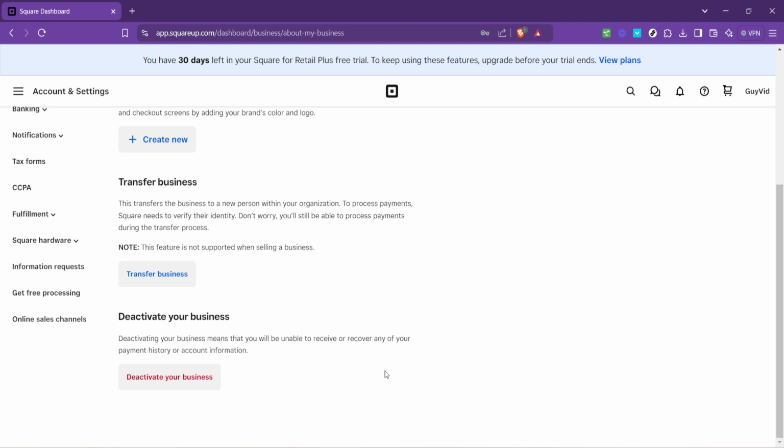The system may ask you to confirm your decision or provide a reason for deactivation. It's a safeguard to ensure that you are making an informed choice and to gather feedback for Square's improvement. Remember, once you complete this process, your account will no longer be accessible and you'll lose all data associated with your Square Appointment service. Before deactivating, make sure to back up any vital information or client data you may need in the future. And there you have it.